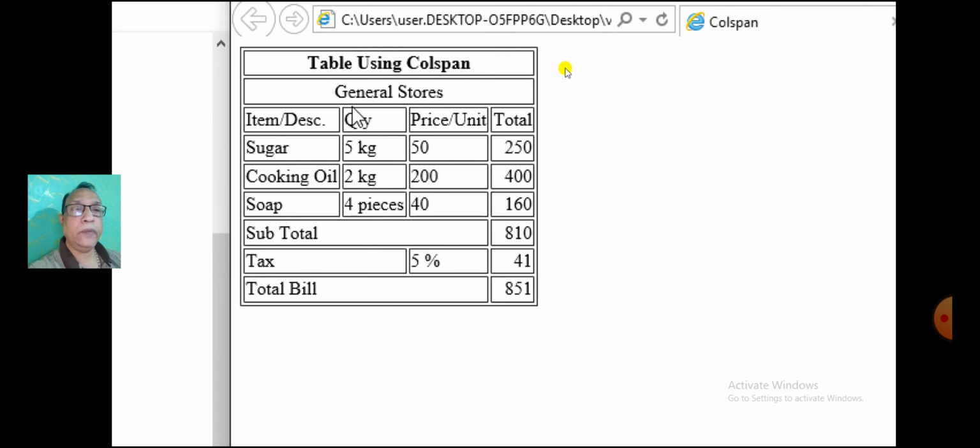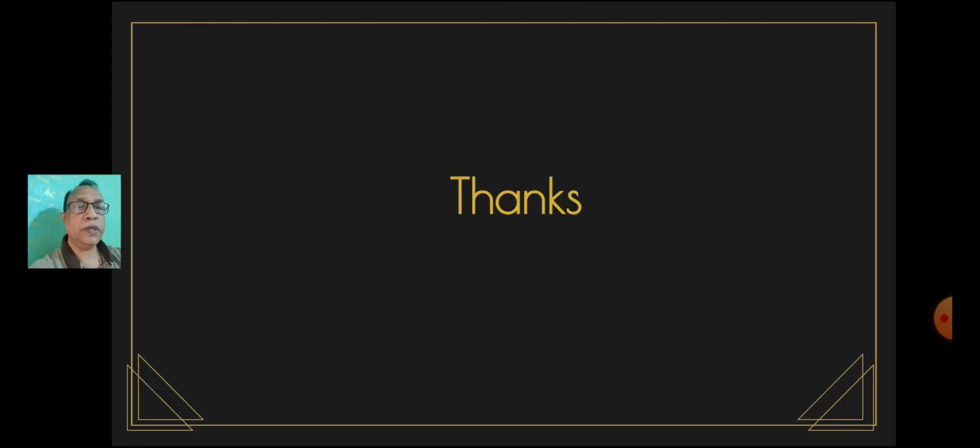So the first row is spanning 4 columns, the second row is spanning 4 columns, the subtotal is spanning 3 columns, tax is spanning through 2 columns, and total bill is spanning 3 columns. So children, this was a simple program using the attribute ColSpan. We shall continue with the next class and see some more attributes of table tag.